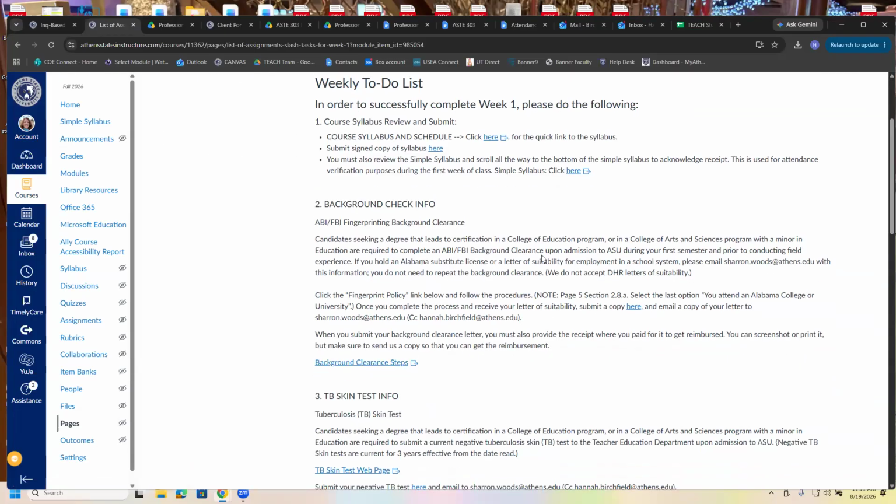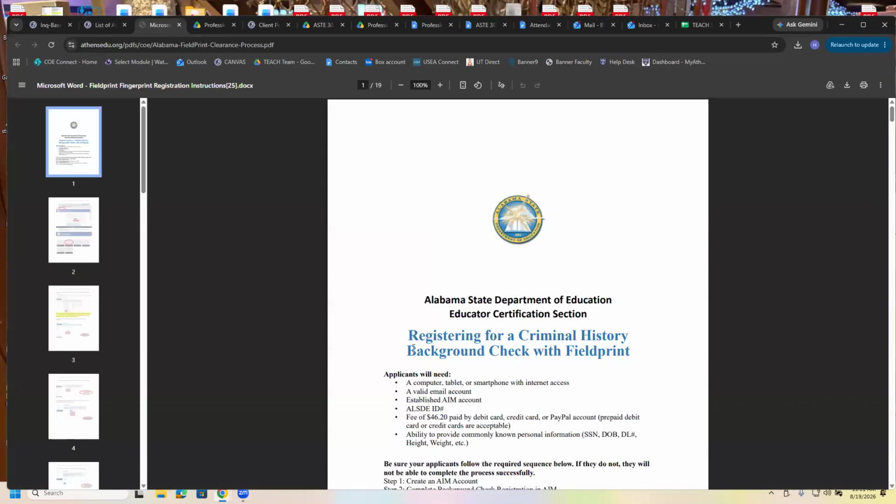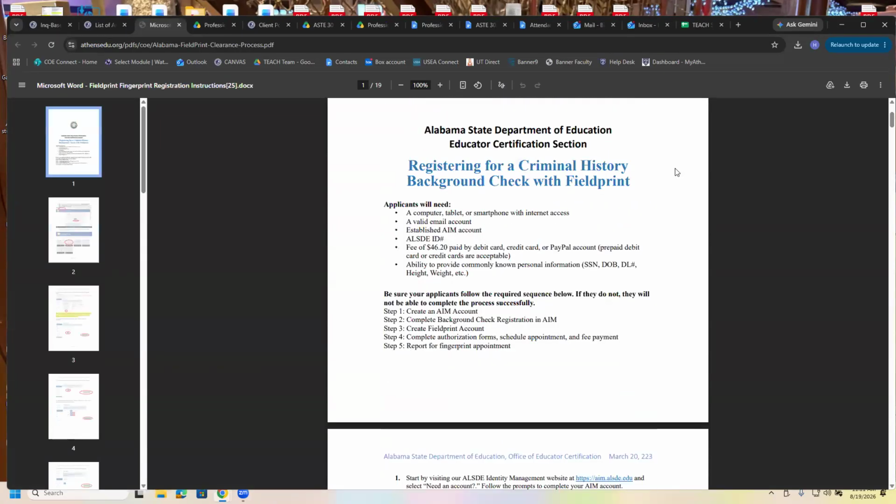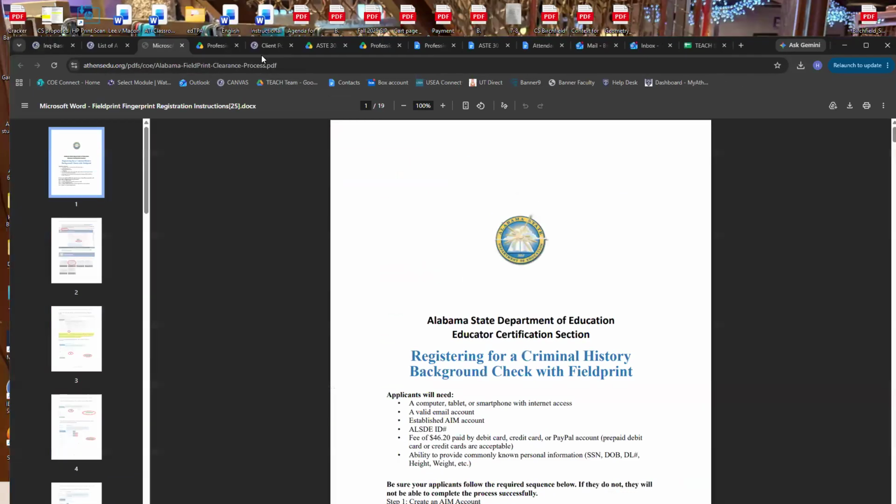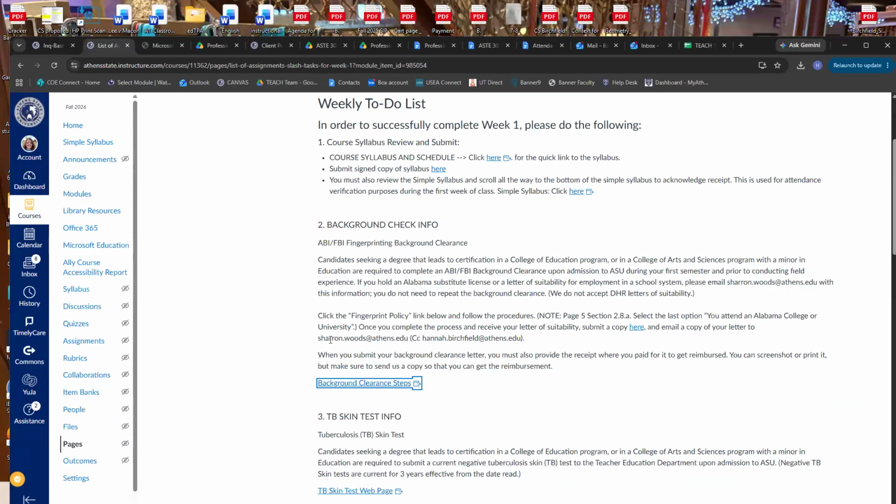Background check info. Several of you have already gotten this processed. If not, there is a ton of information when you click this. It goes through step by step how to set up that AIM account and get your background check processed. You'll need to send myself and Sharon Woods a copy of that. If you already have that, remember we talked in class about looking up the Alabama teacher certification lookup, and you can type in your identifying information and just print that screen, not literally print it, but print to PDF and send that as your proof of background check. But you will submit a proof here along with emailing.